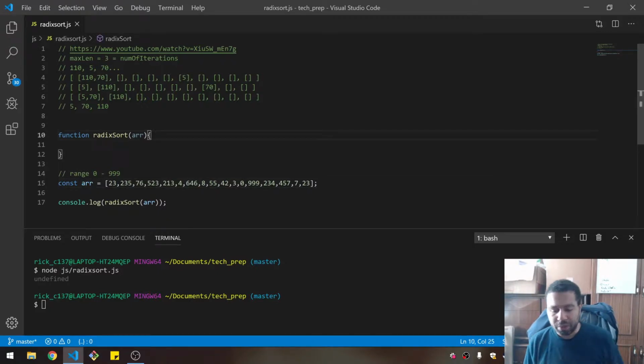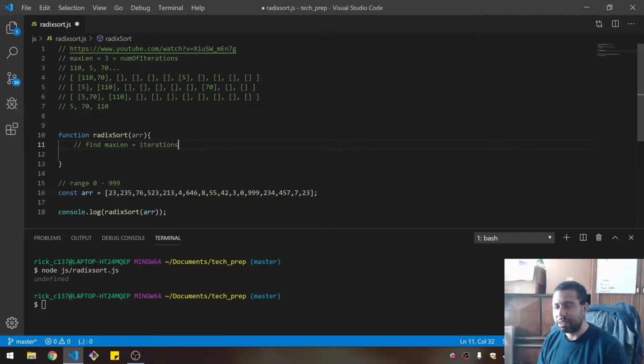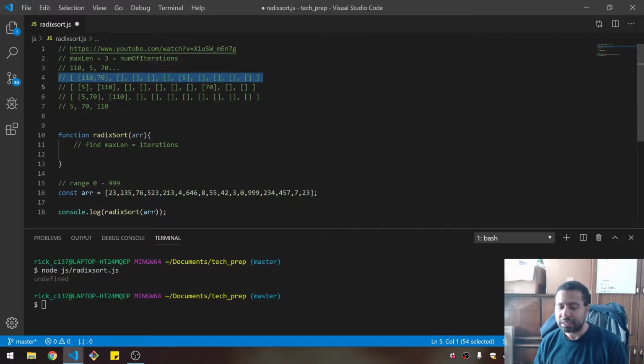Okay, so what do we do first? Well, first we need to find the max length. That equals the iterations. So that's the first thing we need to find. So I need to loop through that. I don't think I want to loop through it while I'm doing this step because I think it's kind of messy. So I'll just do this quick.